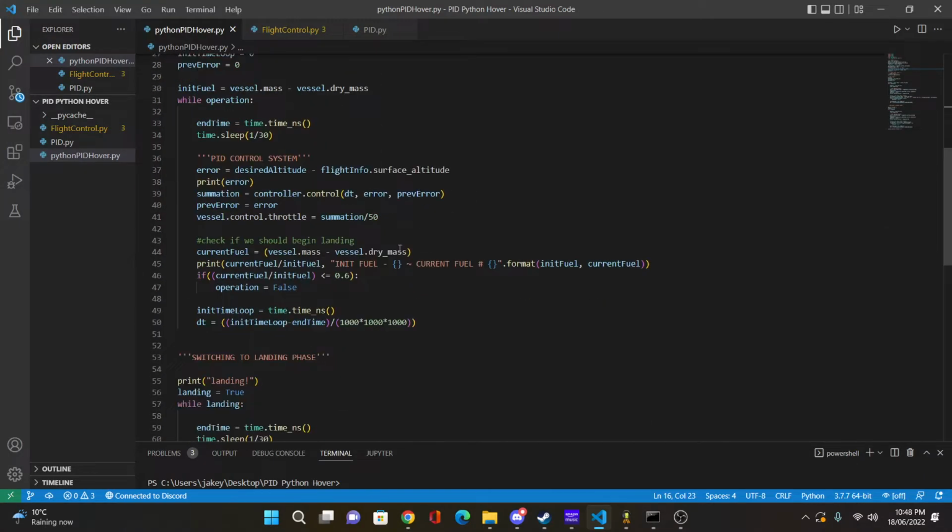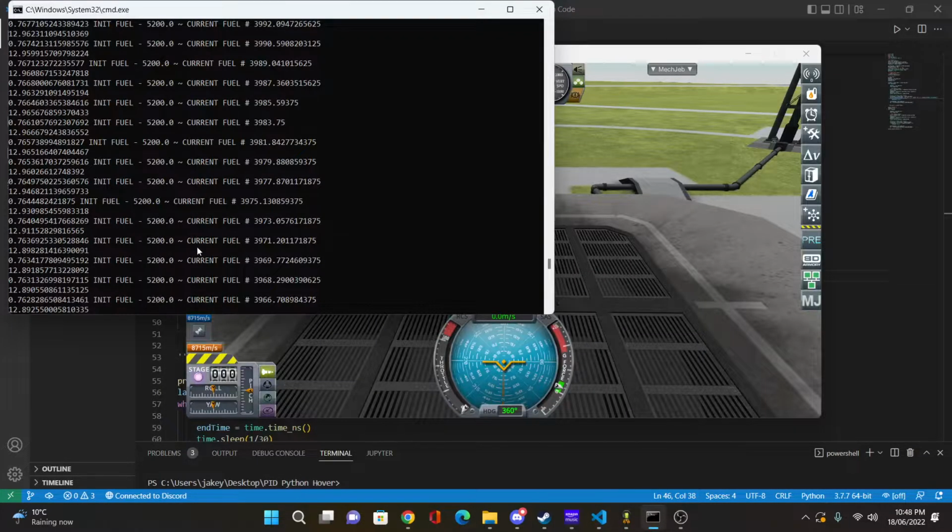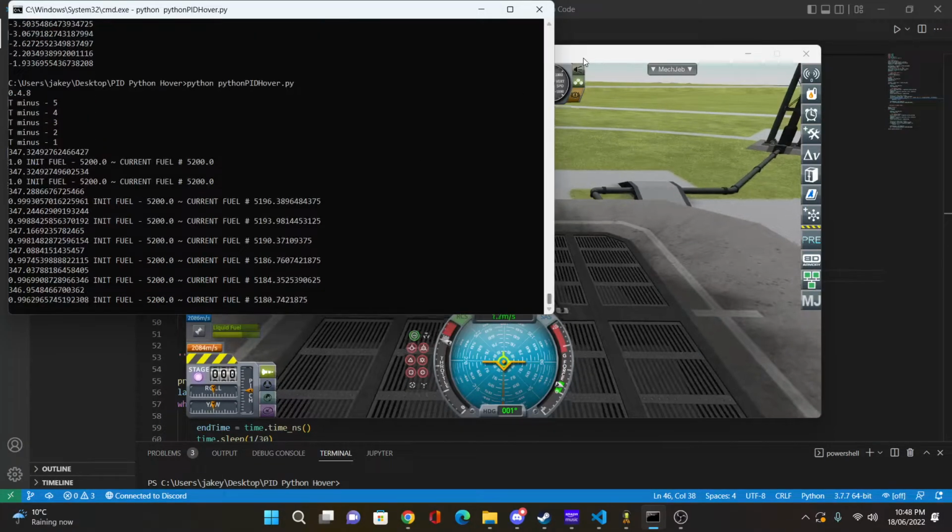So the landing phase kicks in. I know the code is messy, I am definitely going to be cleaning it up, so don't worry. But I've set it so you can decide when it will begin the landing phase. So let's say it's got 75% fuel remaining, or I'll do 70% just so the video's not too long. Put up KSP, got your craft, and let's go.